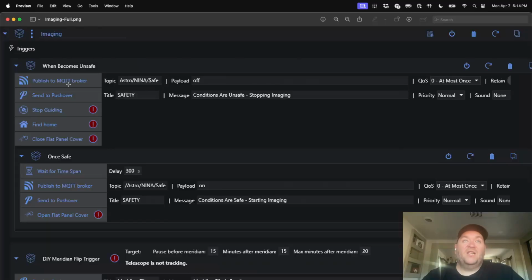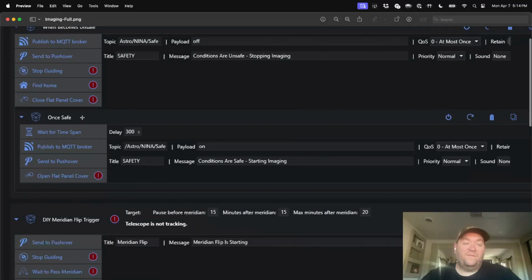I update my dashboard saying, hey, conditions have become unsafe. I send myself a notice on my phone, conditions have become unsafe. I stop guiding. I send it home. I close the flat panel cover. These are all things I do anytime that I'm basically returning the mount to home. And then it just sits there and it's constantly checking and waiting. And then once the status changes back to safe, if it does throughout the night, this next set of items are going to happen.